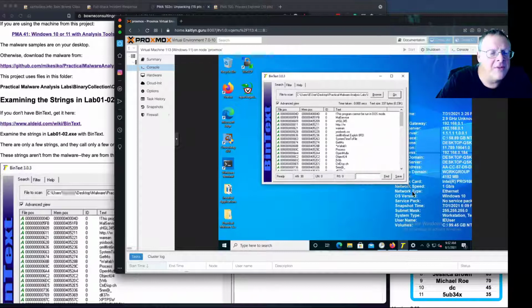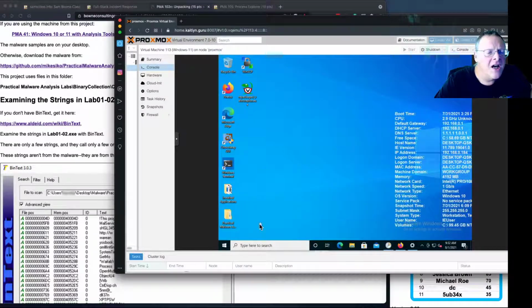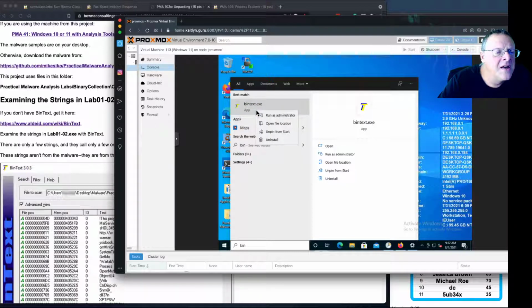Anyway, let me try one more thing, because I know these videos get kind of low resolution. I'm going to find BinText and make a shortcut and see if I can run it in compatibility mode. That might do it. Right click. All right, it doesn't have the option I want there. If I right click and drag, there we are. Now it should give me create shortcut here, but it's not.